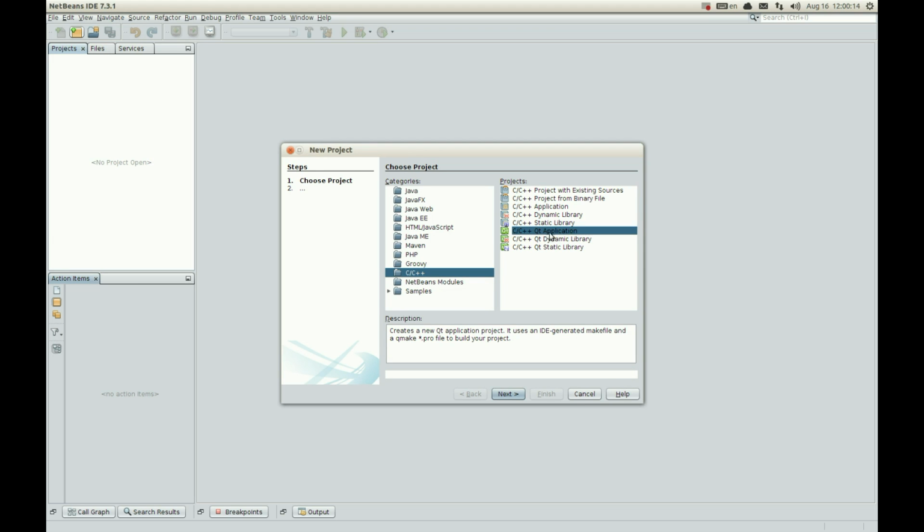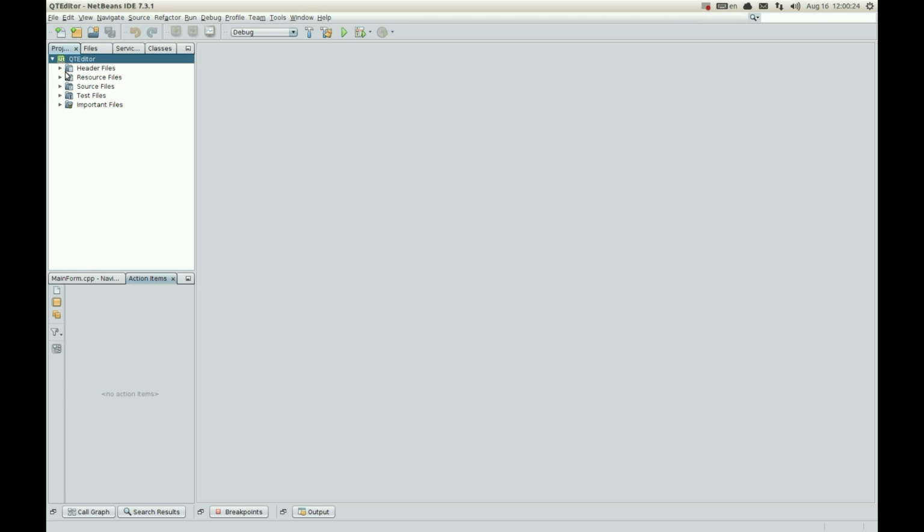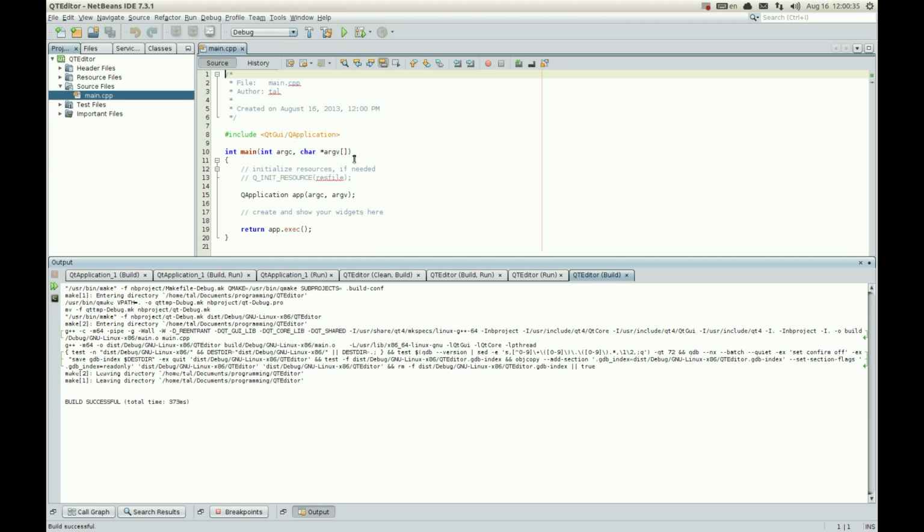So, let's just start by creating a new project, a new C++ project. We are going to use C++ Qt application. Just click next. Let's call it Qt editor and click finish. And we have the resource, we have the main file, and in order to see that everything is configured correctly, we're going to just click the build button and everything's working just fine.